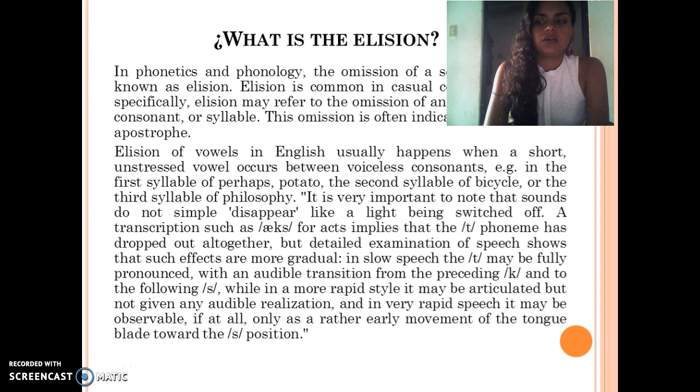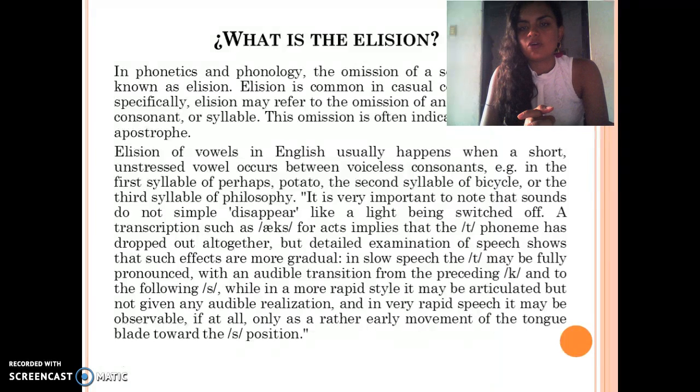Today we are going to learn about elision. What is elision? In phonetics and phonology, the omission of sounds in speech is known as elision. Elision is common in casual conversation. More specifically, elision might refer to the omission of an unstressed vowel, consonant, or syllable.